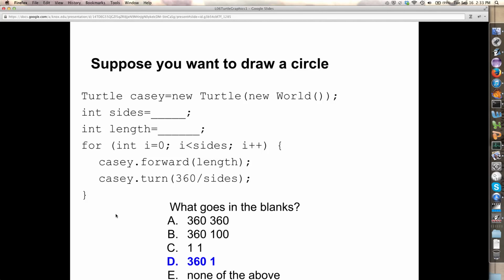So hopefully you came up with 360 and 1. 360 different sides, each of length 1, if every time we're turning 360 divided by the total number of sides, which in this case is in fact going to be 360, so the turns here will be basically 1 degree. This will get us a whole bunch of little length 1 units with a 1 degree turn after each one. It'll approximate a circle for us.